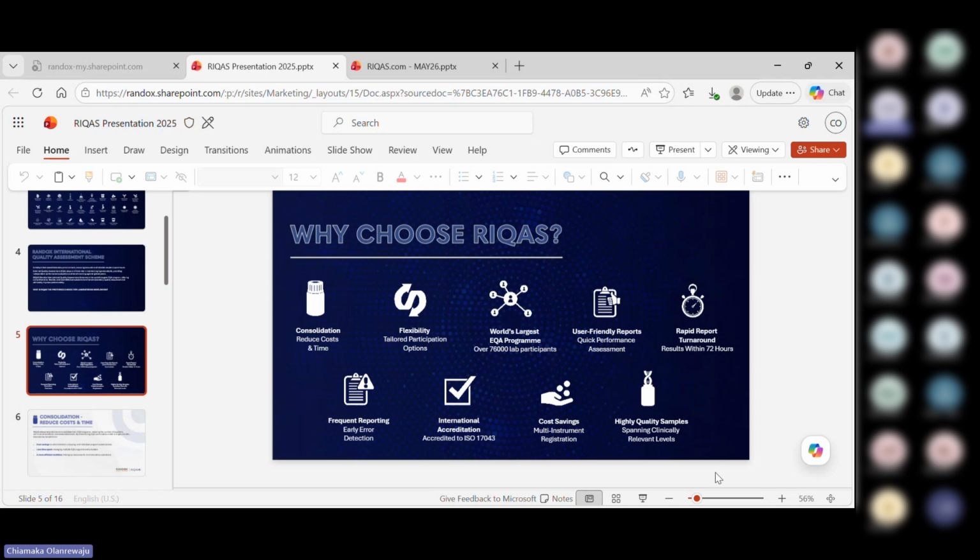Report turnaround time is quick: within 72 hours, you get your report. And it is friendly in the sense that it's quite understandable. You can look at your results, and even if you may not know the detailed explanation, you can still pick up a few things from the reports you're seeing. So you have frequent reporting, so you can detect errors, not like those where you submit and before you get your results, it comes at maybe a month's time or 2 months' time. What happens to your patient results in that period? And of course, we're ISO accredited.